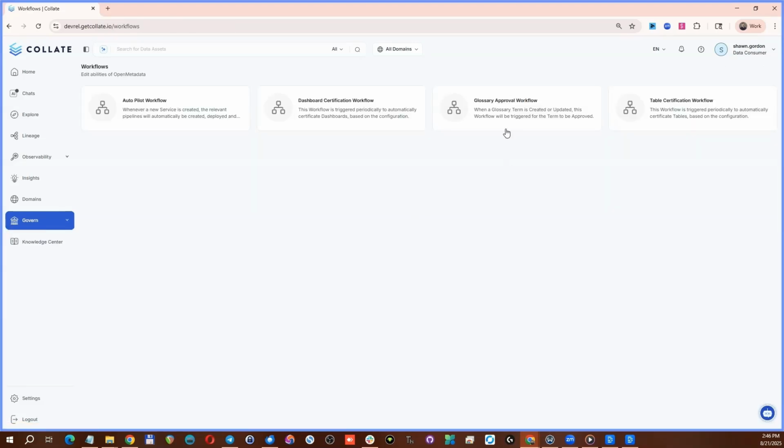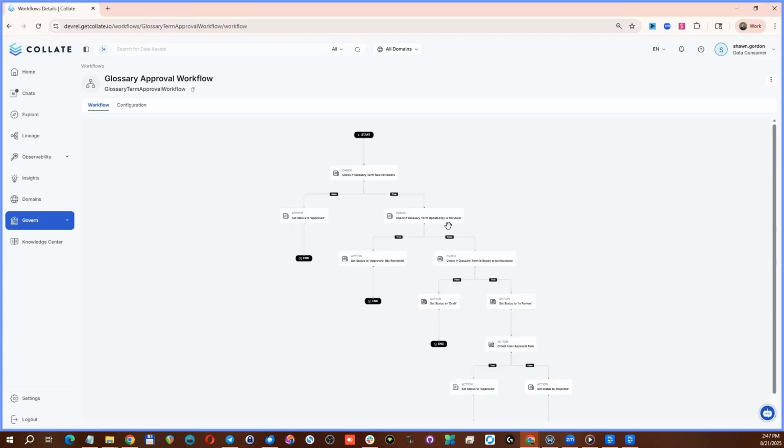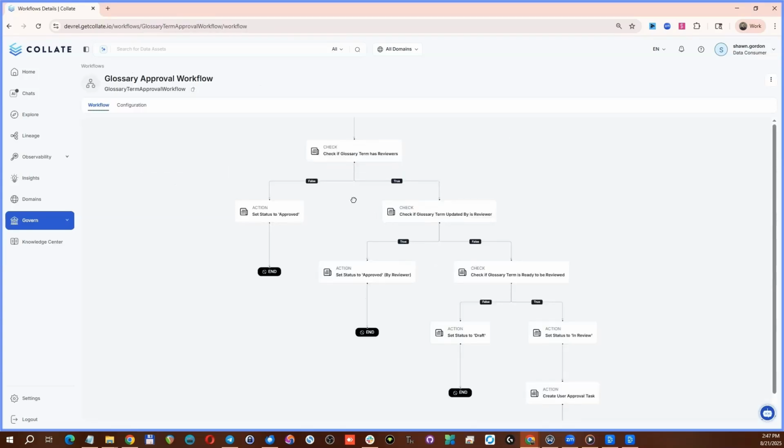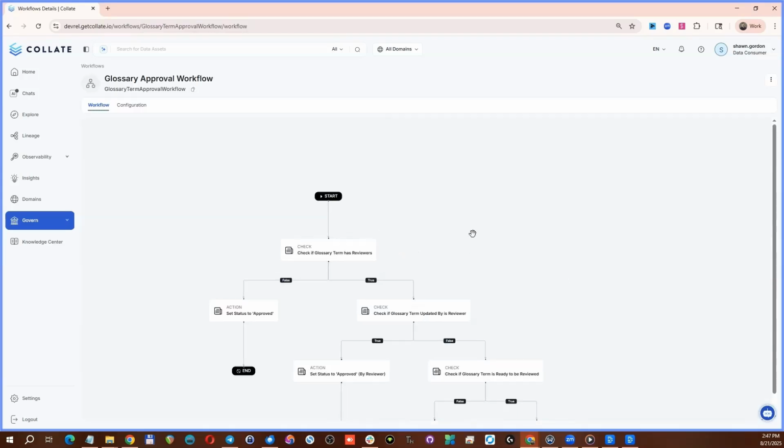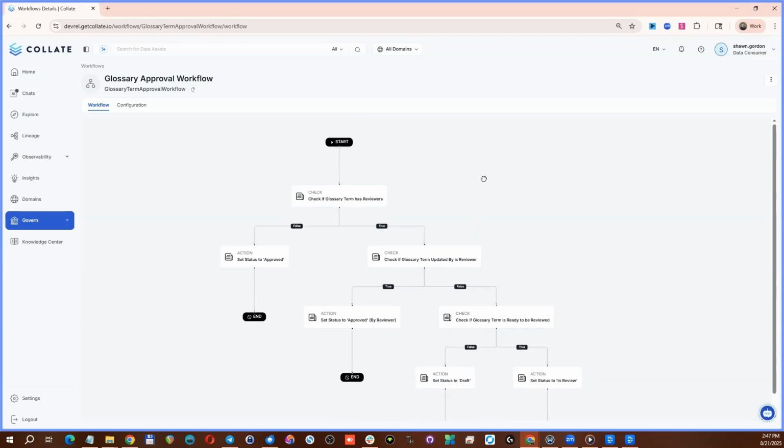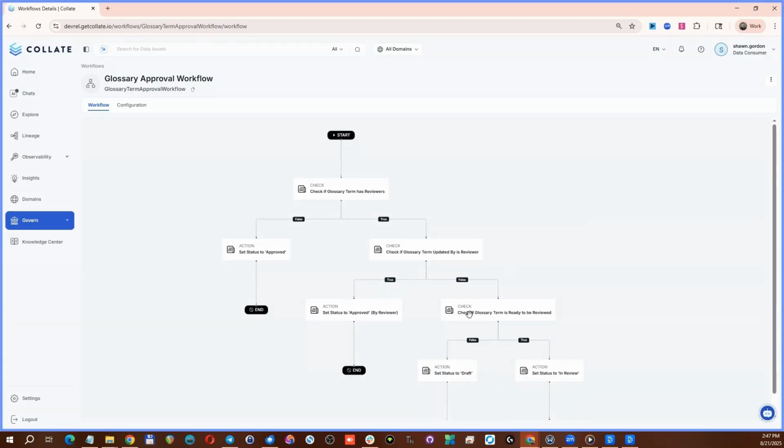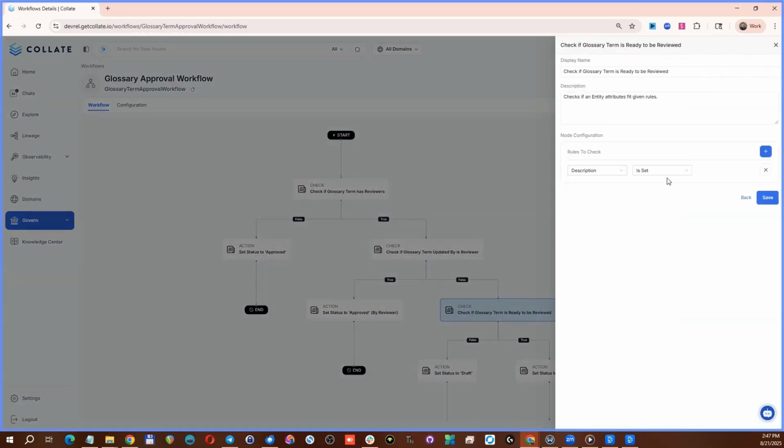What's interesting is that we are mapping these stages just as they would happen in the workflows we have here. If we look at our glossary approval workflow, we can see the decision tree that Collate goes through to make a decision. Now, if we click on one of these, we can actually modify what's involved in this step. Now remember, we set that description, and because that description is set, it requires that it be reviewed. If we remove the description, then this step won't trigger.